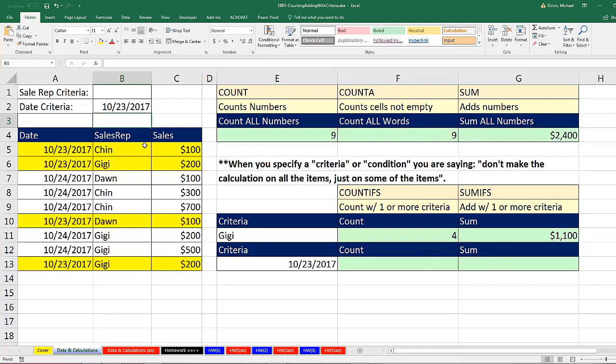Now, I added some visual cues here just so we, as we're learning, understand that the COUNTIFS and SUMIFS functions are not going to count everything or add everything. They're just looking through and only picking out the correct ones. For us, it'll come from looking through the date column and finding 10/23.